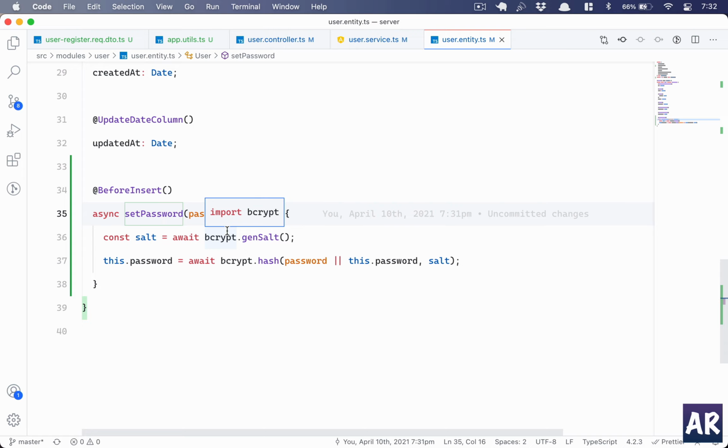Okay, so this is how we use Bcrypt to hash things, and this is how before insert is used to save that into the database.